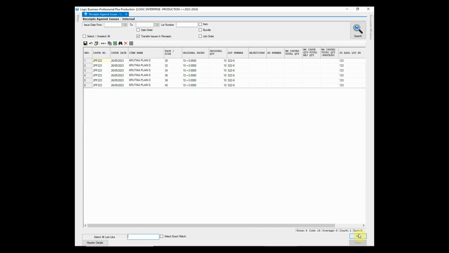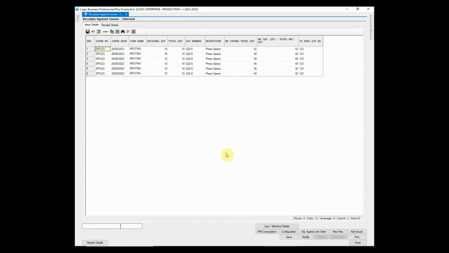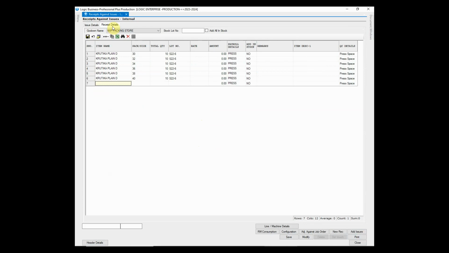Click on Add Issues option and select all items. Go to Receipt Details. Tick to add all in stock. This option is chosen for the last process in production cycle. Don't forget to save the entry. Now the stock of the finished good is available for billing.